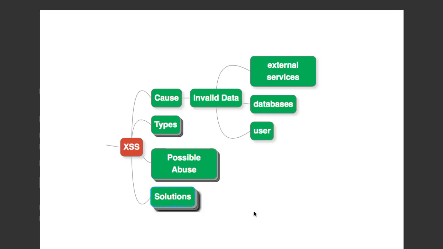Or the invalid data can come from a database. So you have a database where some data is being stored and it is used at a later point in time to show something on the screen. That's invalid data coming from databases. The other kind of invalid data can also come from external services. There might be a flaw in the external service that you are accessing, and it might be providing data which is invalid, which is intended to cause a security problem. So these are all the possibilities of getting invalid data.